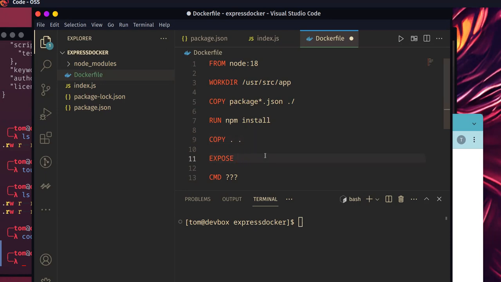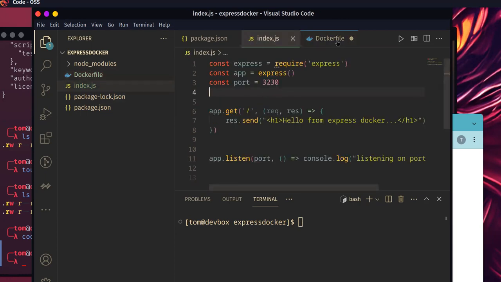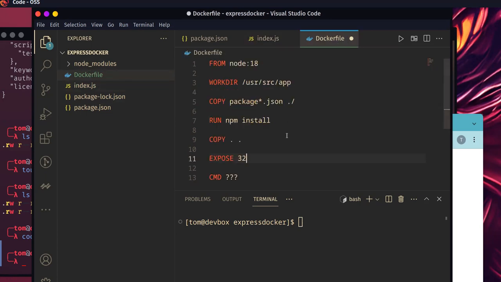Let's expose the port. What port was it? It was 30 something. Let's have a look. It was 3230. So we need to expose 3230 to allow it. It's almost like, imagine you've got a firewall blocking all ports. It's saying, hey, give me access to this port.